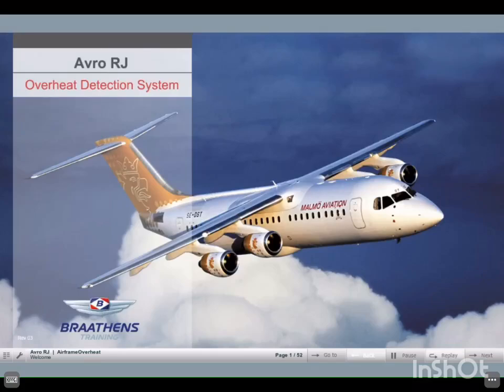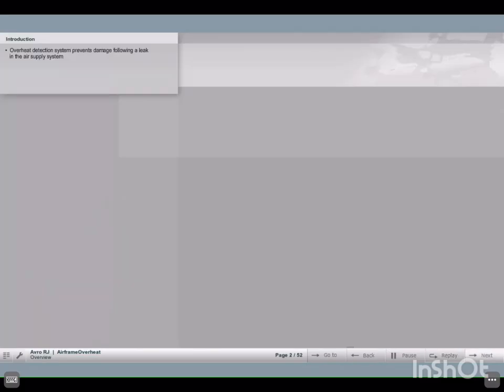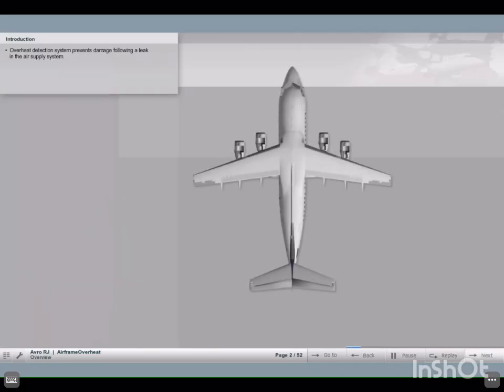Welcome to the lesson, Overheat Detection System. The aircraft is fitted with an overheat detection system to prevent damage following a leak in the air supply system.